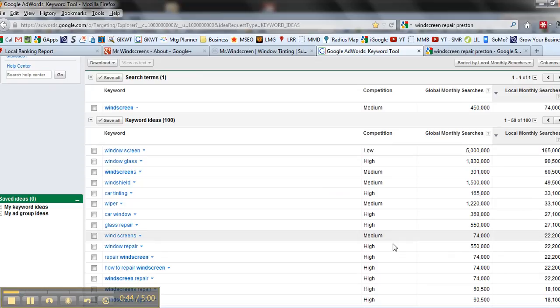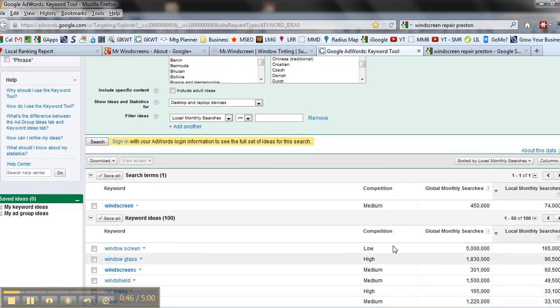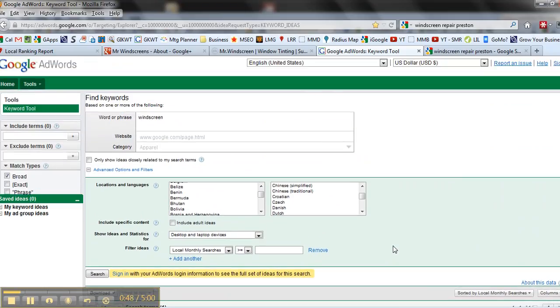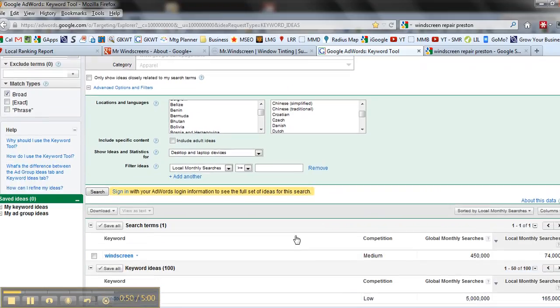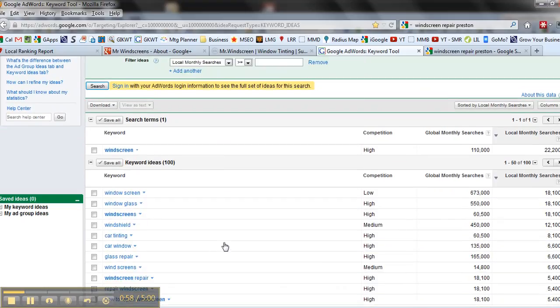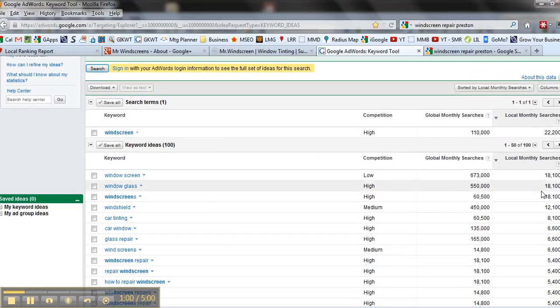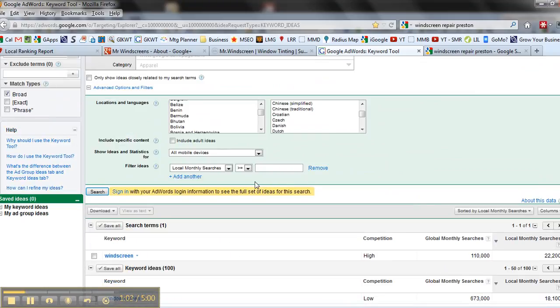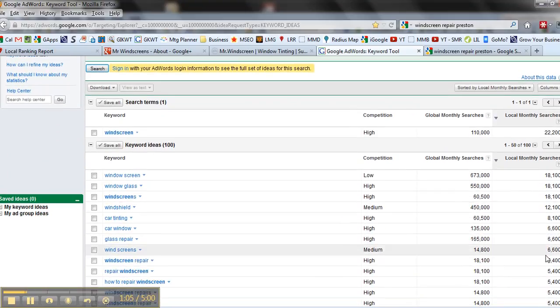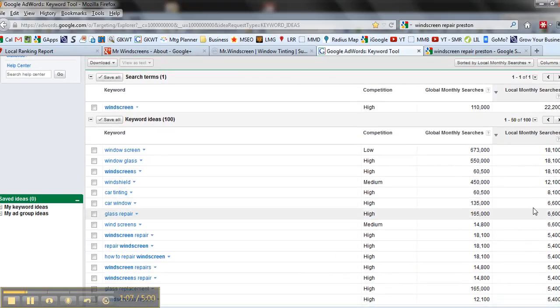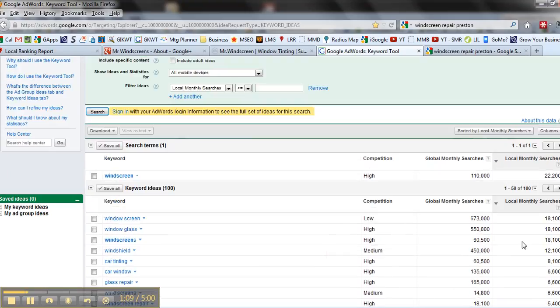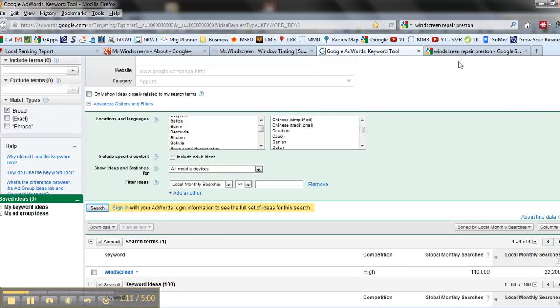Some of them are quite competitive, but if you know what you're doing, you could dominate those for your local space. And in fact, one of the things that you should be aware of is that if we look at the local mobile searches, your website really needs to be optimized for mobile, because a lot of these searches are from mobile devices. You can see if I put it to mobile, the numbers don't change very much at all. So people are searching a lot on mobile, so you need to have your website optimized for a mobile device.